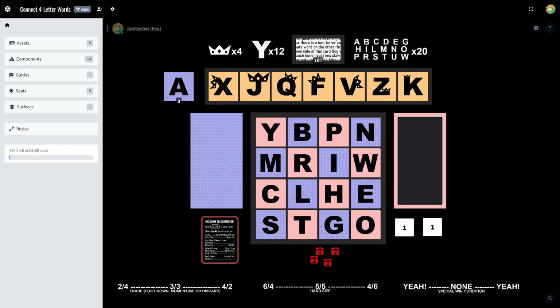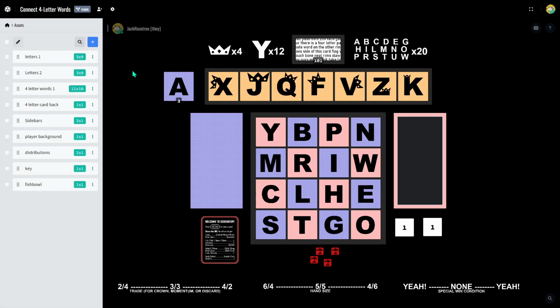I'm Jack Rosetree, and I'm going to talk about assets and variants because the two are very tied together. So first, assets. The only really big thing you need to know is that if you have a lot of similarly sized assets, you can create a grid of them and add them to Screentop as a single file.